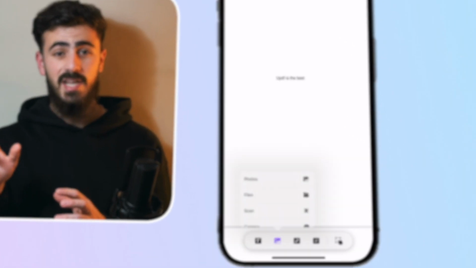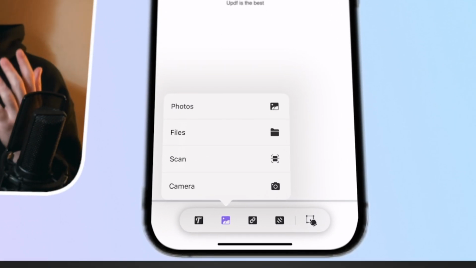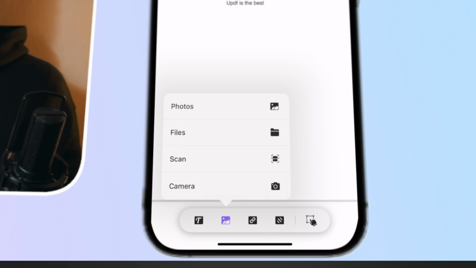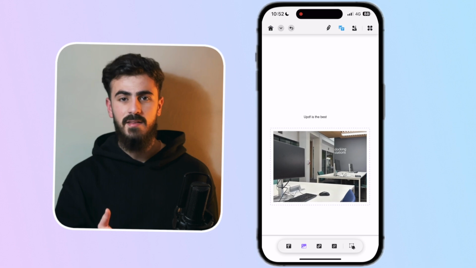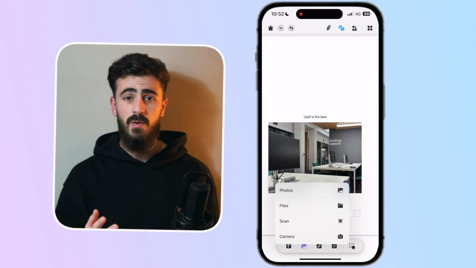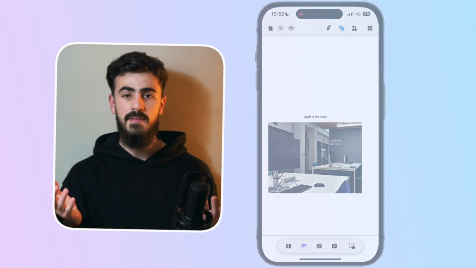To add an image, tap on the image icon. You can have 4 options to upload the image. Here I tap Photos. Just select a photo from your gallery, resize it or position it wherever you want on the page, and here you go.